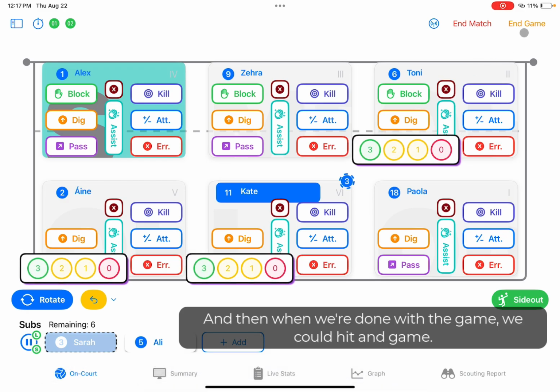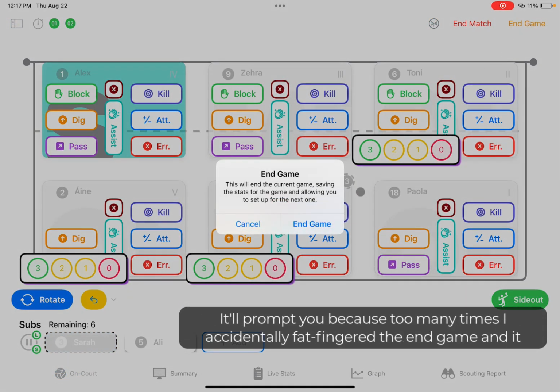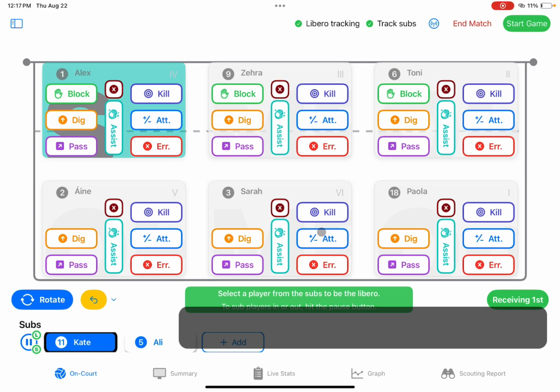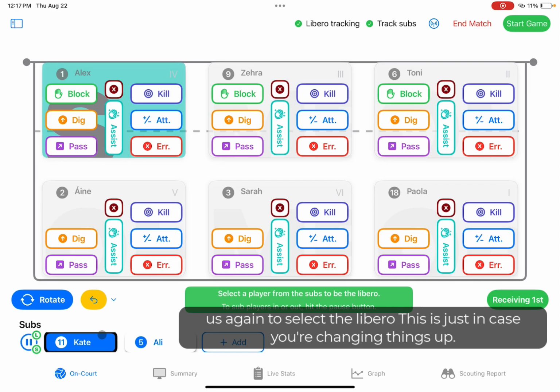And then when we're done with the game, we would hit end game. It'll prompt you because too many times I accidentally fat-fingered the end game and it finished for me. If we're tracking the libero, it'll prompt us again to select a libero. This is just in case you're changing things up.